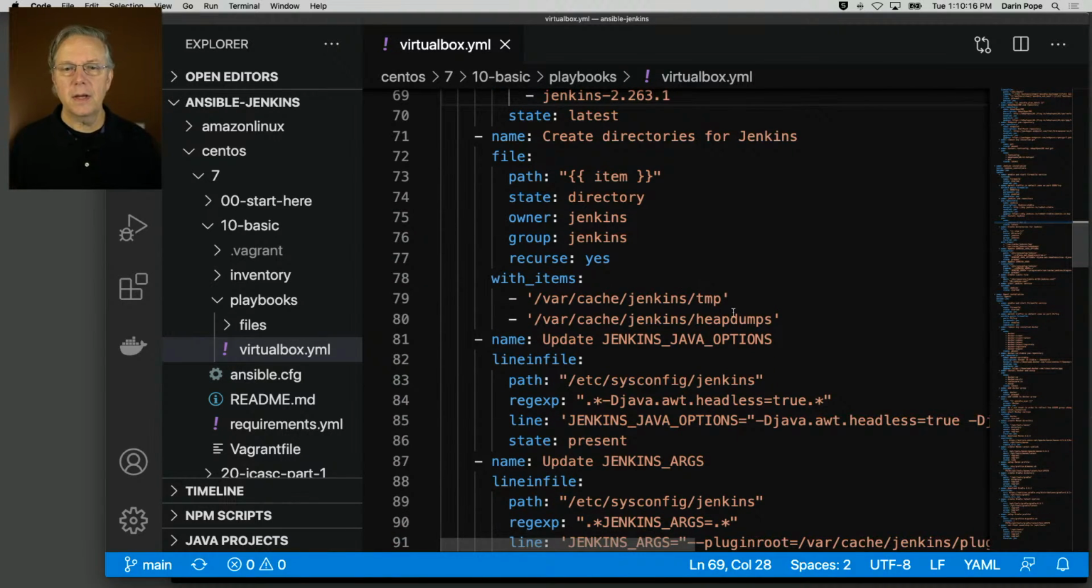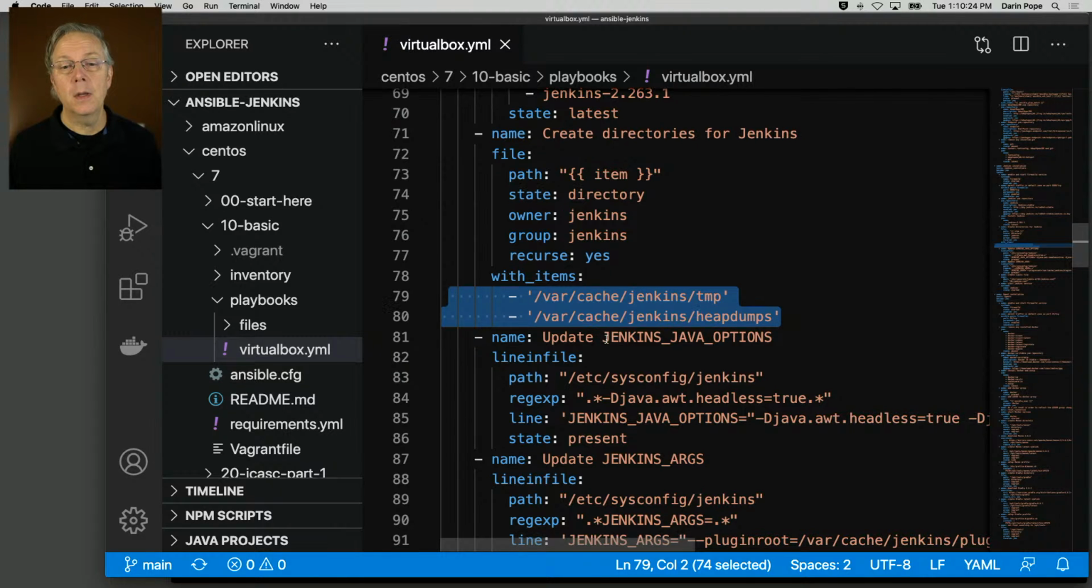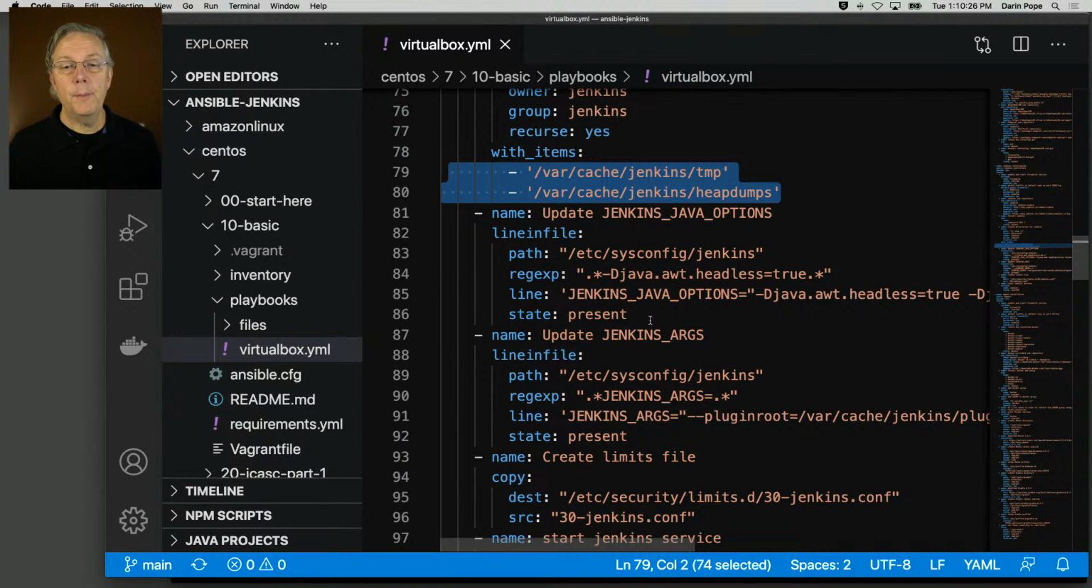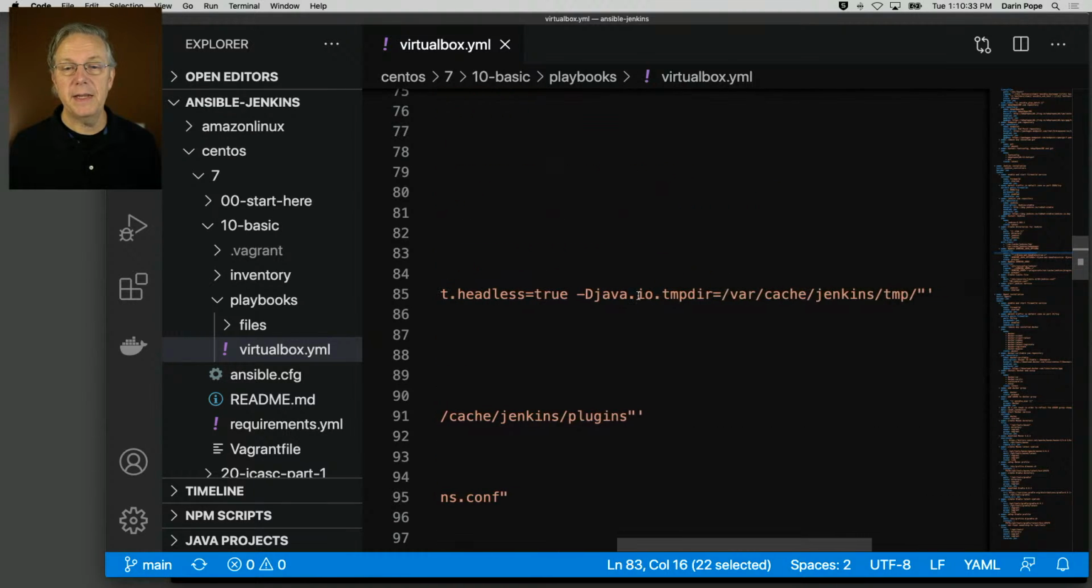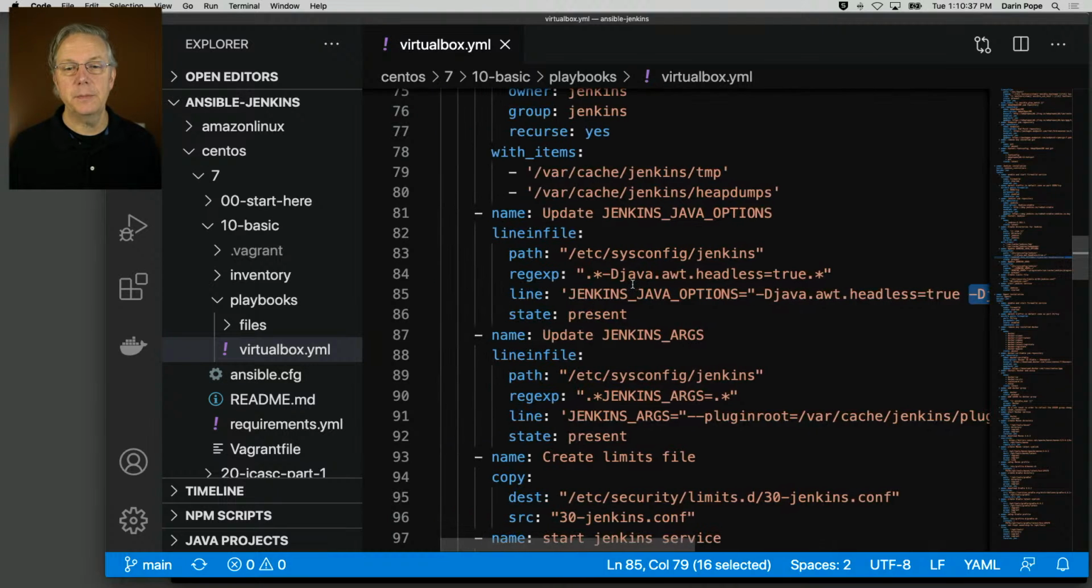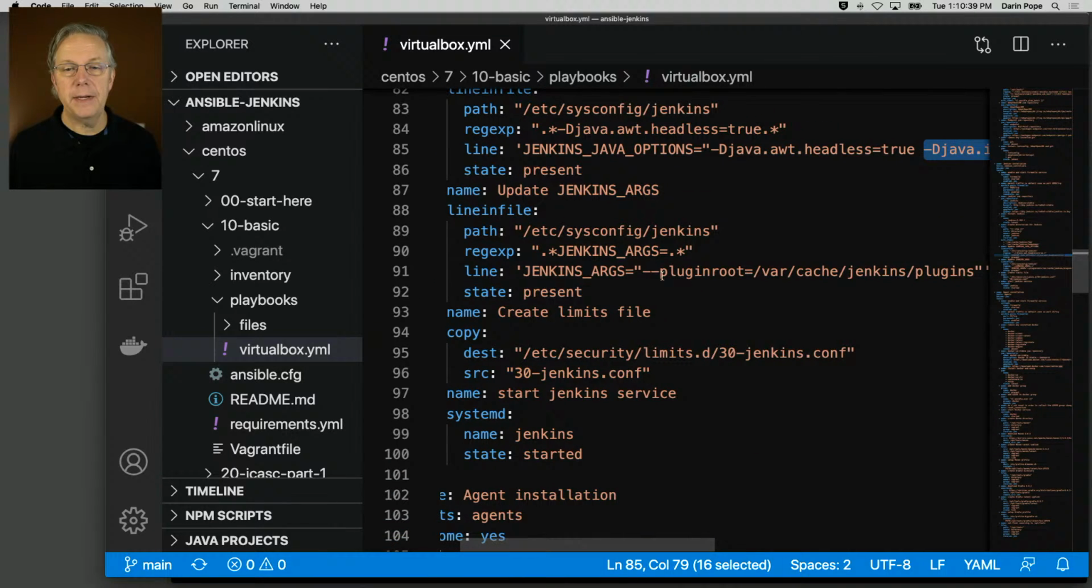Next, I create a couple of directories. Again, this goes back to what we did in the manual. We created a /var/cache/temp, /var/cache/Jenkins/temp, and a /var/cache/Jenkins/heapdumps. We make modifications to /etc/sysconfig/jenkins, which in our case, we're just adding in the location of tempdir, so we're not using just /tmp. And we also add in the plugin root to JENKINS_ARGS.